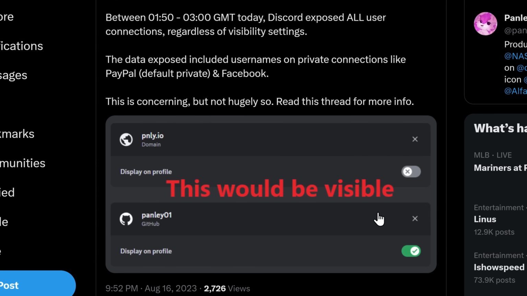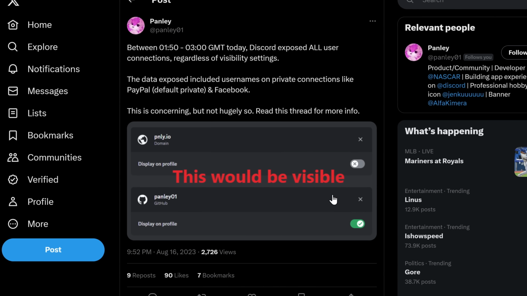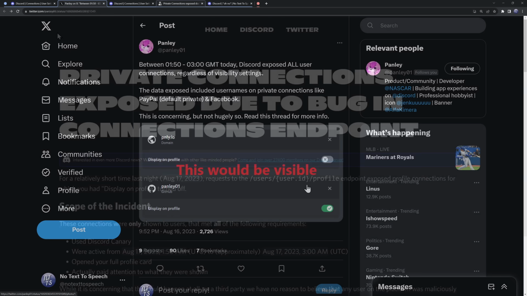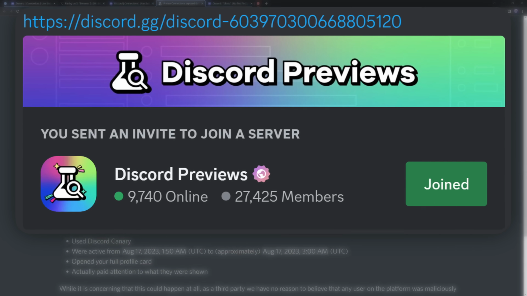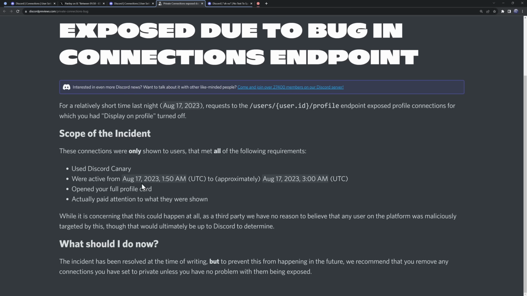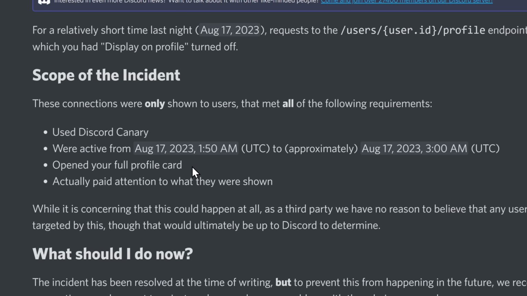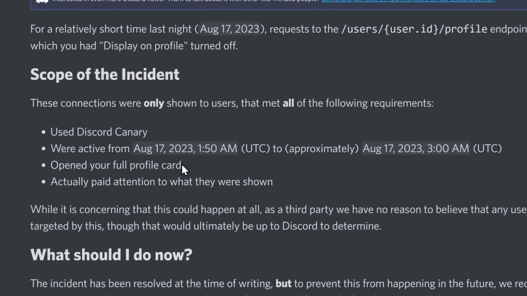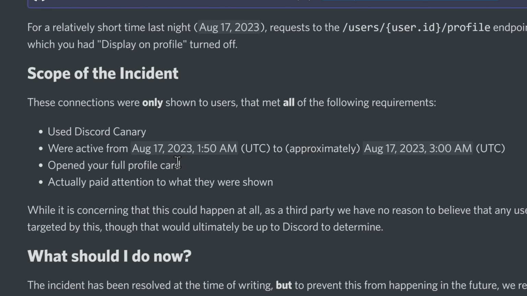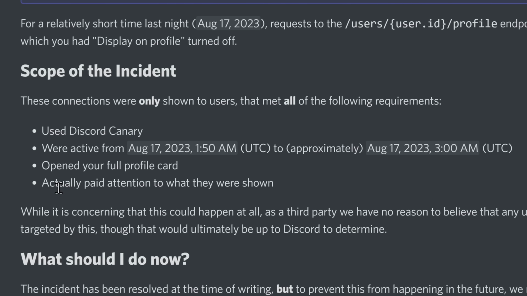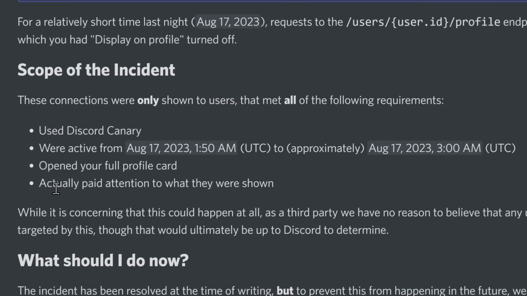Now, that is a massive deal, but you should simmer down for a second because it's not as bad as you would think, because the chances of someone taking advantage of this bug is very low in my opinion. In this article written by Discord Previews, they actually tell you what you would have to do to take advantage of this mistake. You would need to use Discord Canary, you would need to be active during the time that this exploit was available, you would need to click on someone's profile, and the fourth and final one, which is impossible for Discord users, you would actually need to pay attention to what was going on your screen.